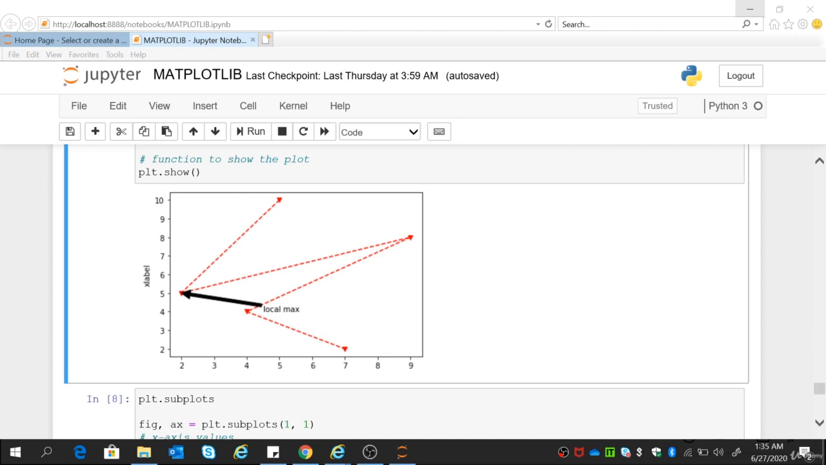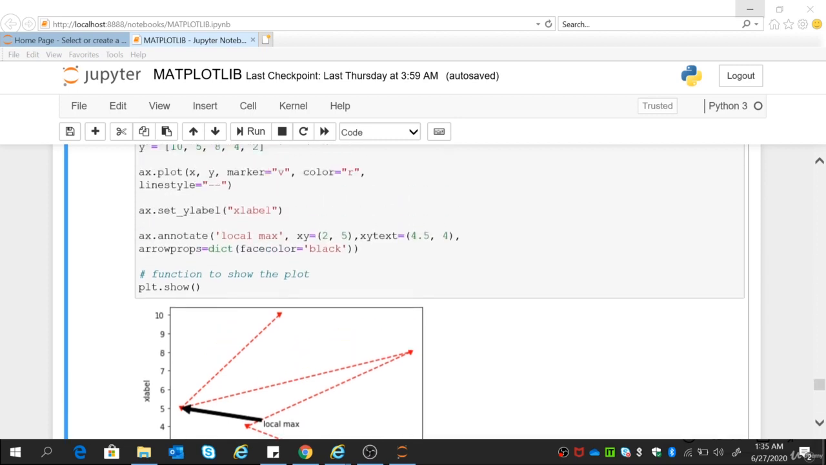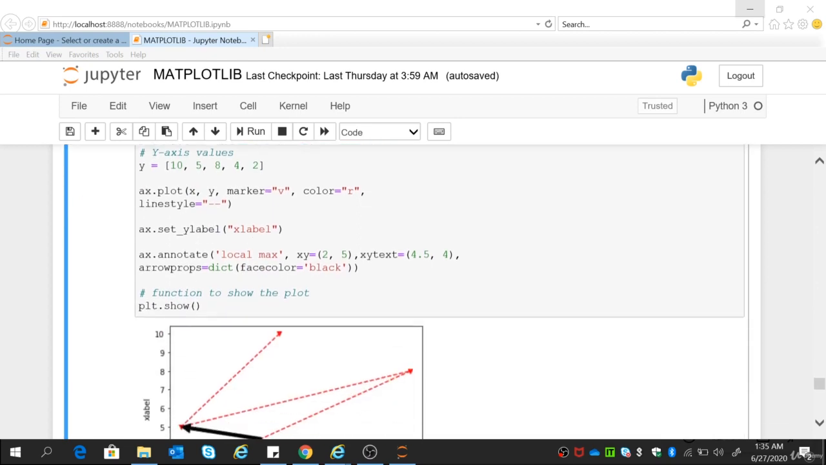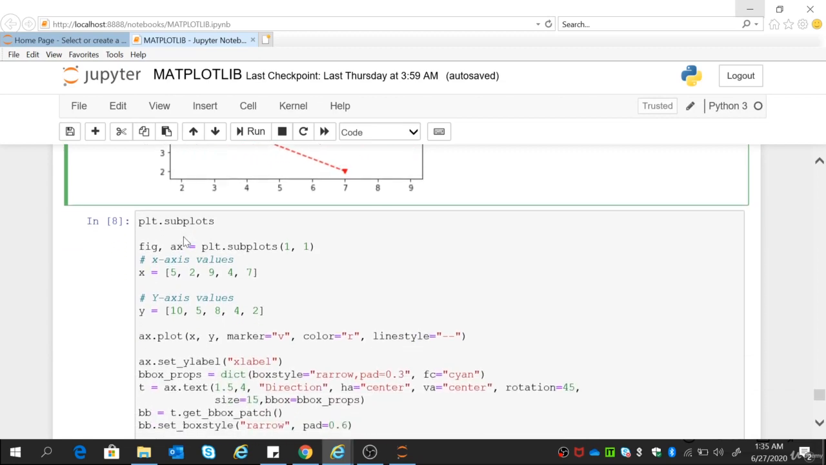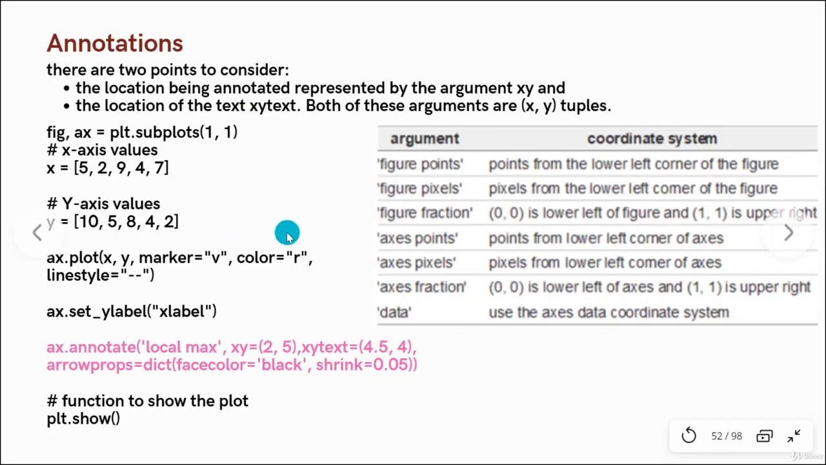A little revision before I go deep into annotations. In the last session, I talked about basic annotations. I told you this is the argument you can use: the text that you want to place, and the location which you want to annotate, meaning the location you want to mark. Then xytext helps define the location of the text where you want to overlay it on the plot, and you can support it with the help of arrows.